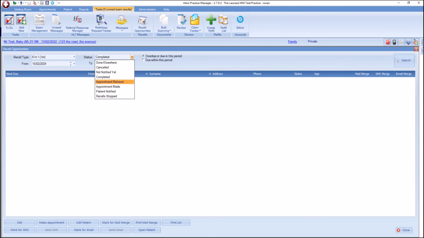So this is also handy for appointment refused. If you've gone into the recall and set the vaccine to have been appointment refused, you can hit search here and it will return a list for you. And you can also, when these patients load up, make an appointment, edit the patient's chart, mark for a mail merge, print a mail merge, or mark for an SMS and send an SMS.